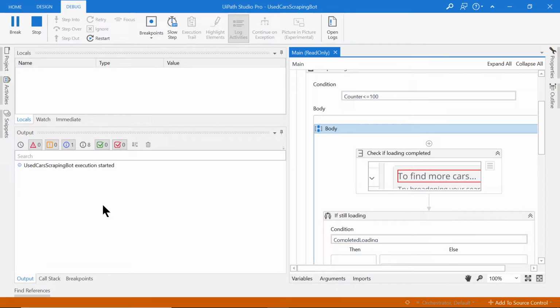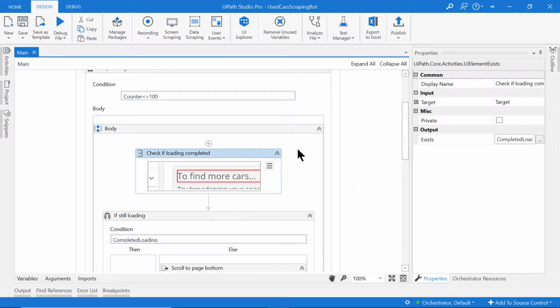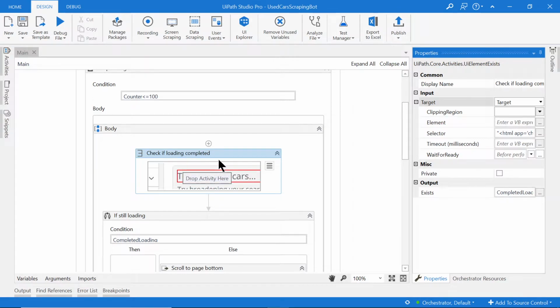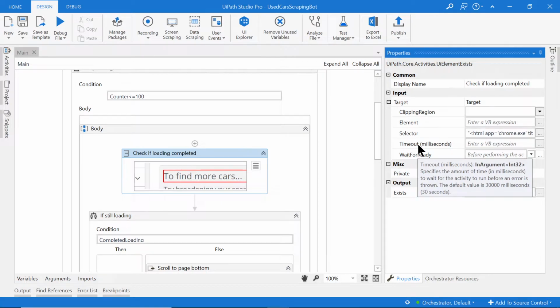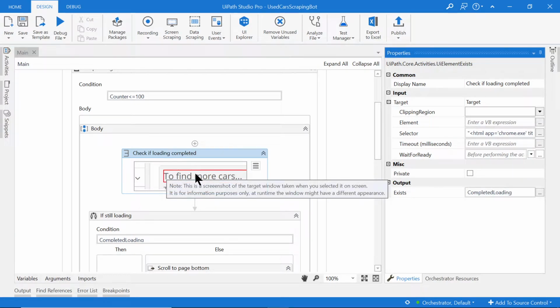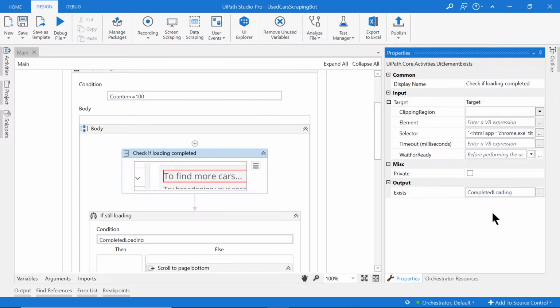All right, so we can see now that it's not scraping immediately, and the reason for this is because it's busy checking if this element exists. So I'm just going to stop here, and the reason for that is we need to change the timeout for this element exists activity. So the default is 30 seconds, which if we hover here, it'll say the default value is 30,000 milliseconds. So what this is doing is it's taking 30 seconds to try and find this. If it doesn't find this within 30 seconds, it'll then assign false to the completed loading variable. If it does find it within 30 seconds, it'll then assign true to the completed loading variable.